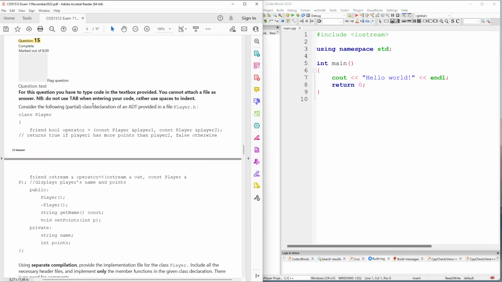Consider the following partial class declaration of an ADT provided in a player.h file. It says here class player, and then it's got friend boolean operator greater than, constant player and player 1, and constant player and player 2. Returns true if player 1 has more points than player 2, false otherwise. Friend ostream and operator output, the ostream and out, const player and p, displays player's name and points.